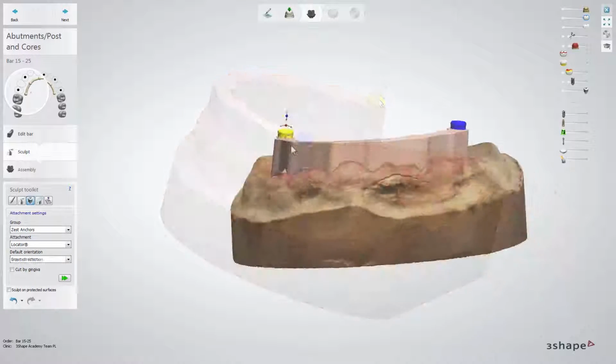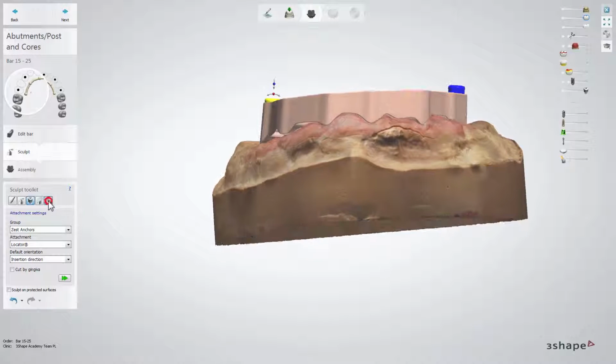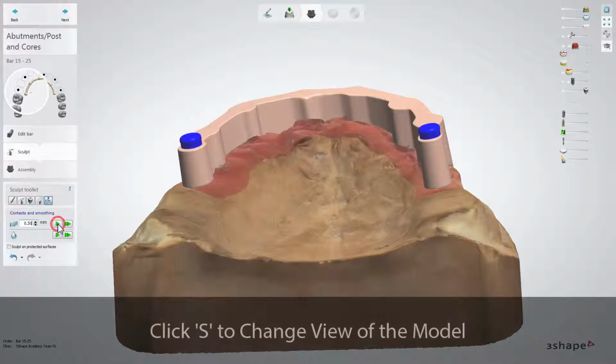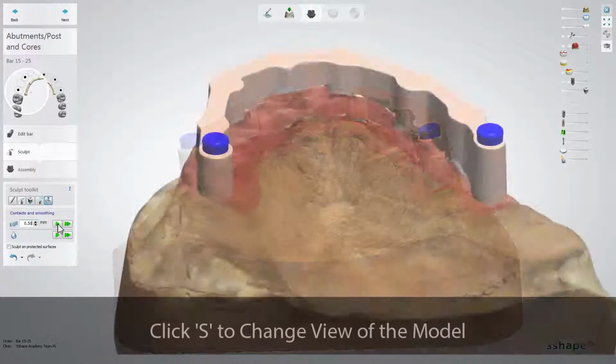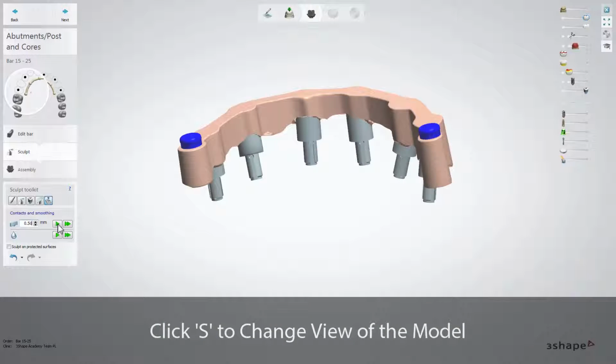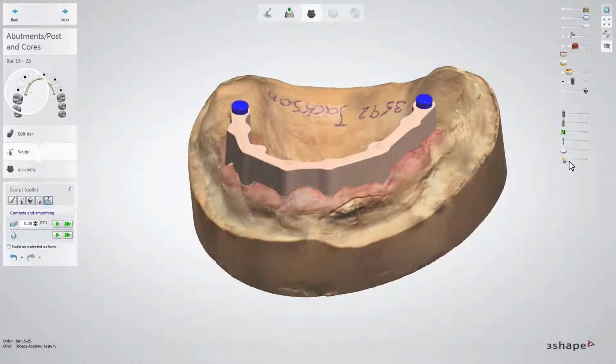It is quite important to have a bar design in the correct relation to the gums. The Sculpt Toolkit's Contacts and Smoothing option allows you to set a distance to the gum for the bar interface. The whole bar structure is now parallel, and a secondary part can be easily placed on top. Furthermore, remember that you can always check the screw hole placement in your design and change the model view in visual settings.